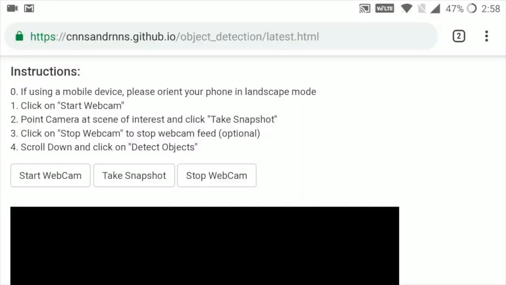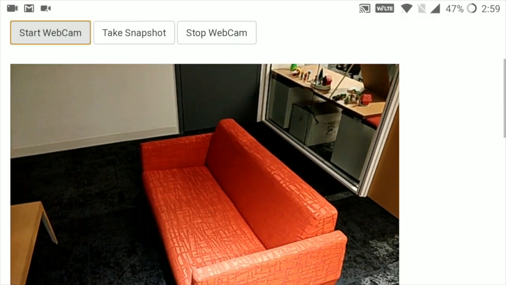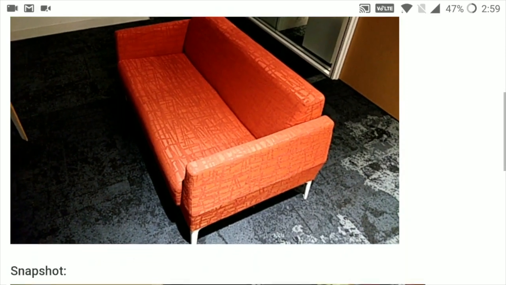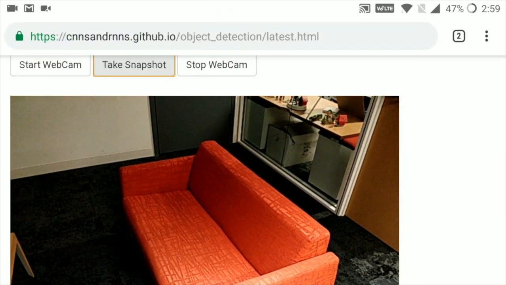We start off with opening the application on a browser. Here we are using Chrome on an Android device. The Start Webcam button starts the camera recording. Let's see if the model can detect this couch. The Take Snapshot button lets us capture a frame.